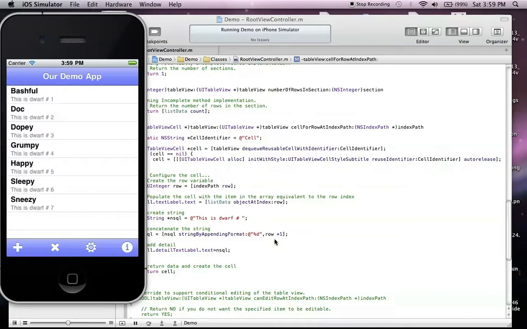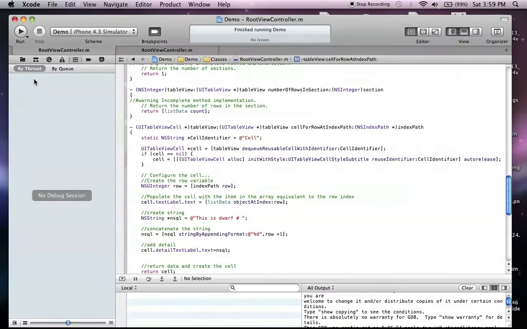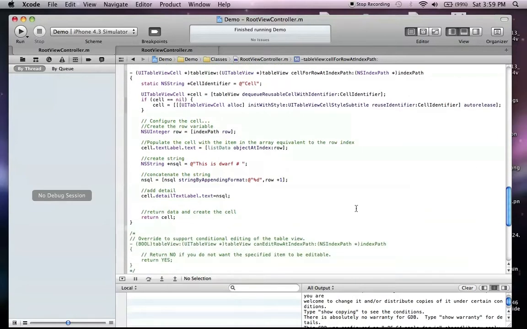And there we go. 1 through 7, all of our dwarfs. So we have them numbered dynamically. If we had 12 dwarfs, we would have 1 through 12. It would pick up the row number, add 1 to it, append that to this line here, and it would then make that our detail text label. So that is how you can do that, and it's the only real way to do that.